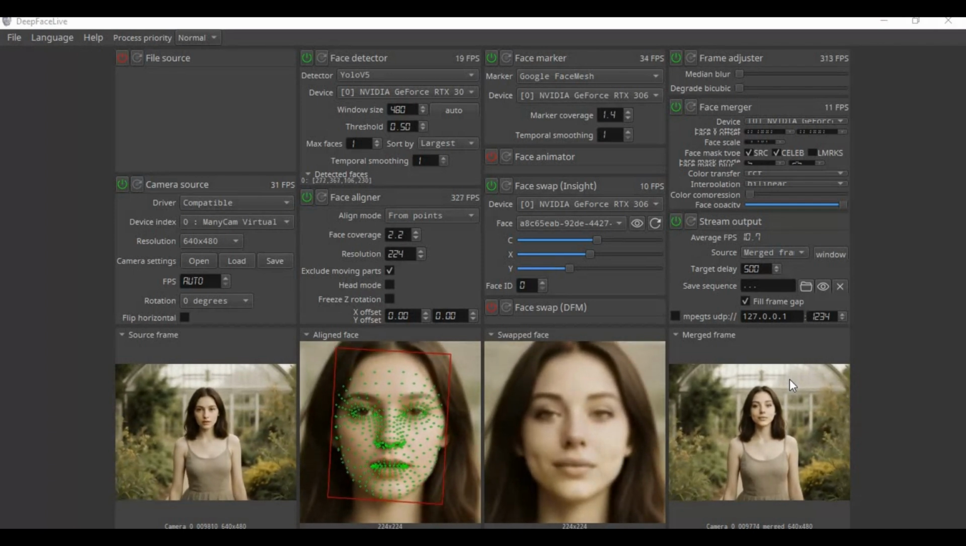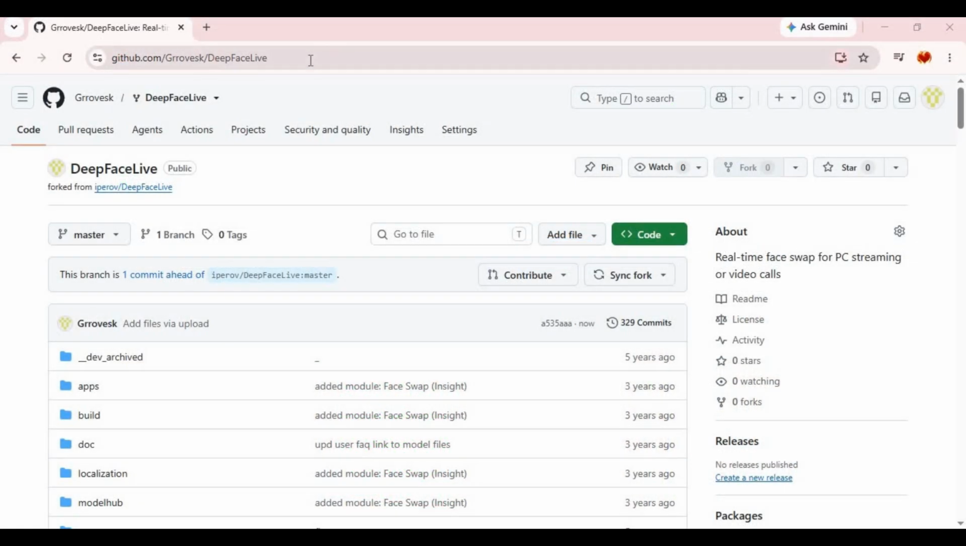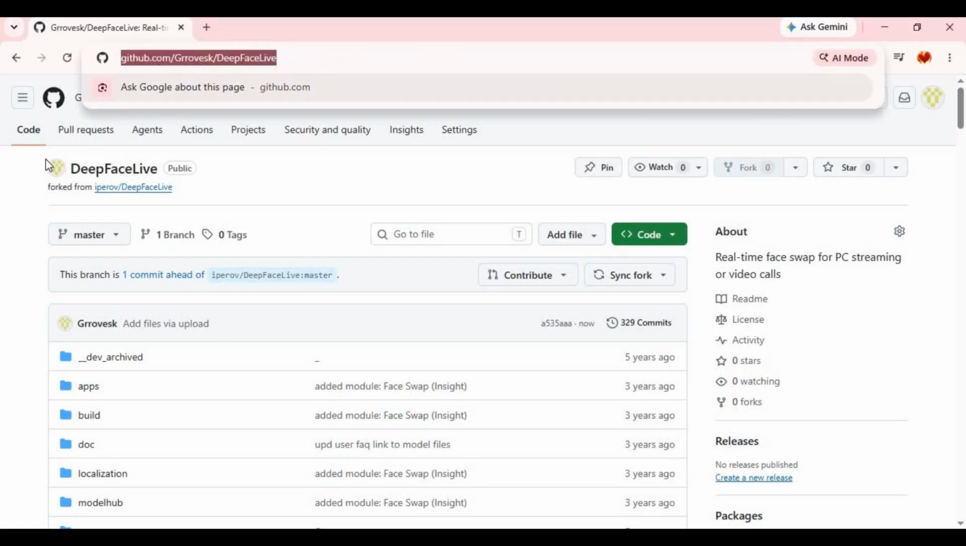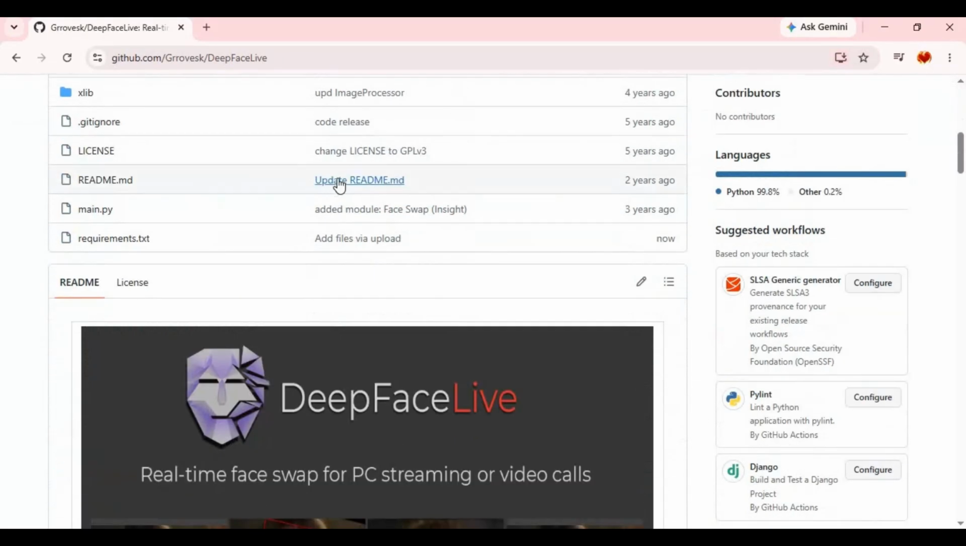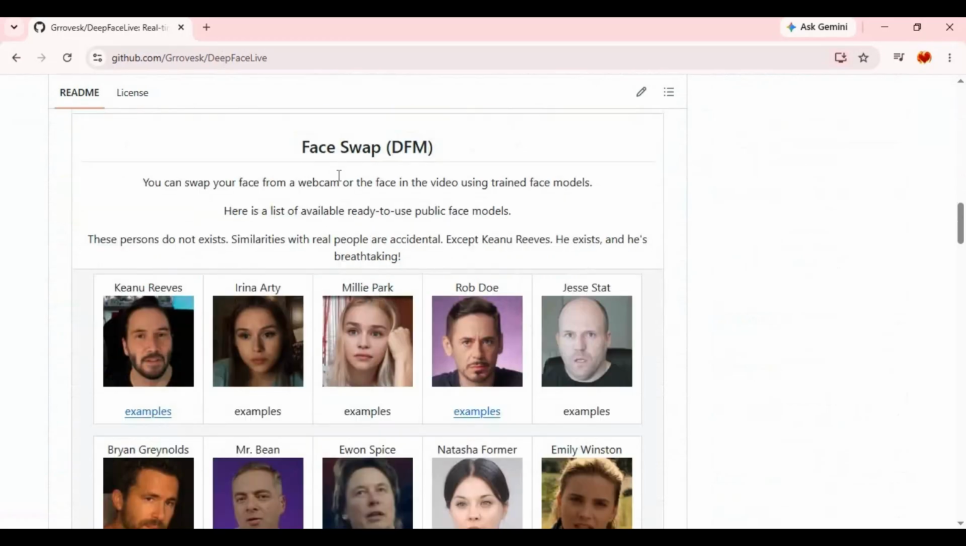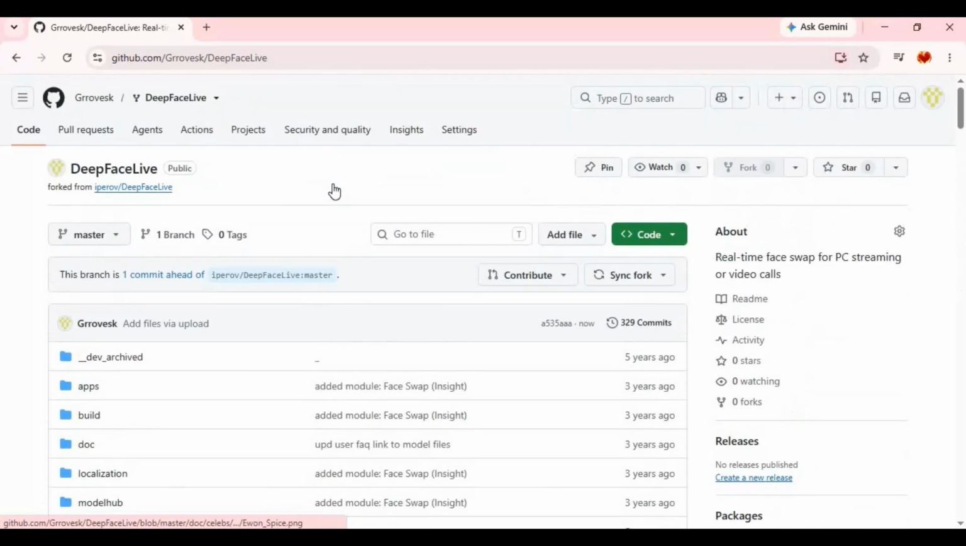Now let's get started and install DeepFaceLive. Click on the GitHub link in my description to go to the main page of DeepFaceLive. You can read its documentation and download DFM models ready to be used from here. There's also a portable modified version you can download from the link in my description.